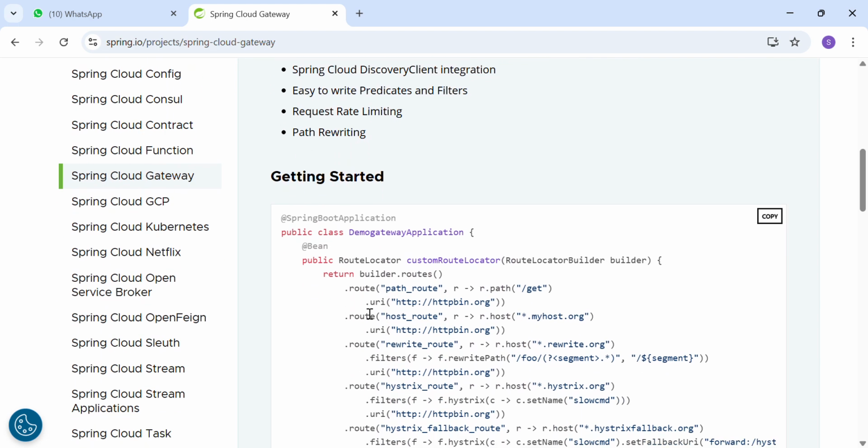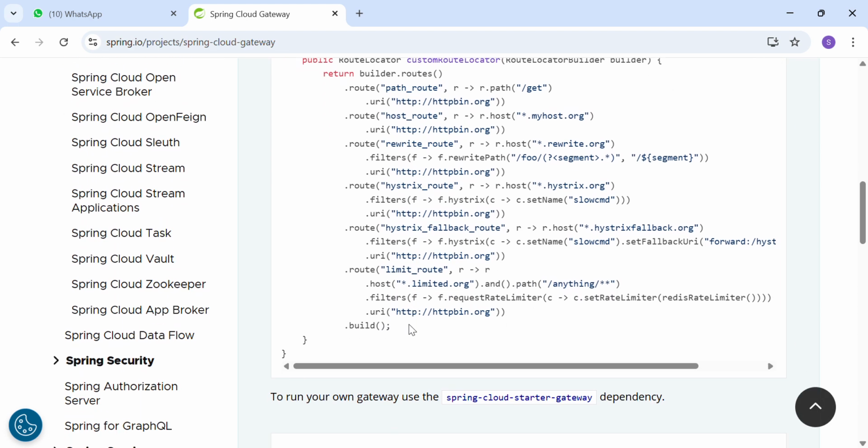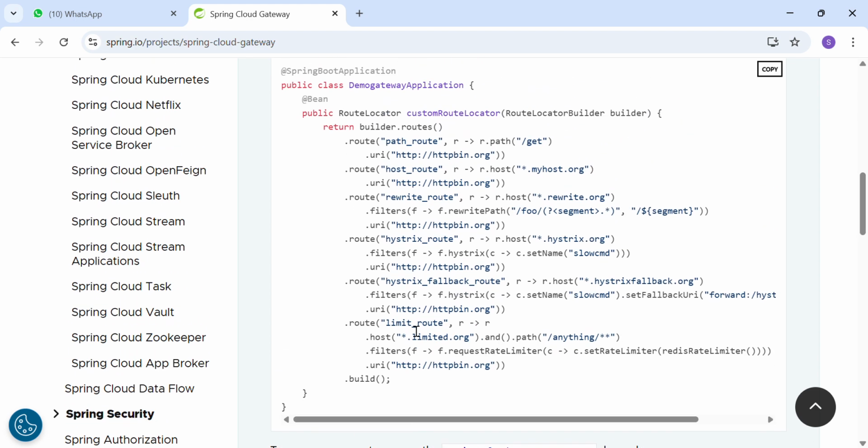How can we start? Simple. Route locator, custom route locator, where we can mention our paths and how we can route to a URI. Then we can build that, and we can also use the rate limiter, either using the Redis rate limiter.